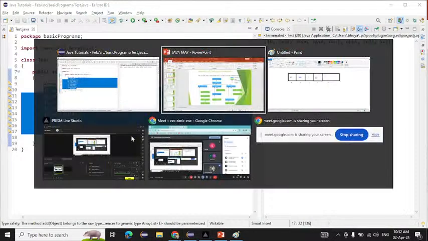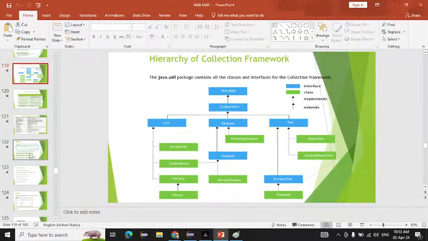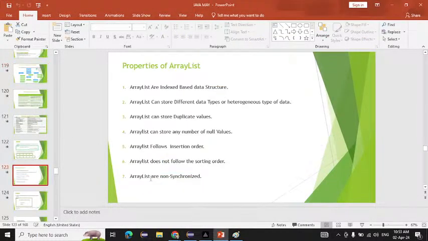Okay, now another thing is, what is the ArrayList here? So suppose ArrayList is non-synchronized. Yesterday I told you, if you have one resource and multiple threads, all the threads will execute that resource at the same time. That is only called non-synchronized. Before that also, when we learned about synchronization, I told you about it. Okay, so this is all about the ArrayList.